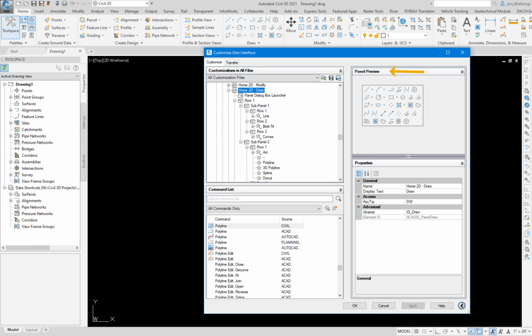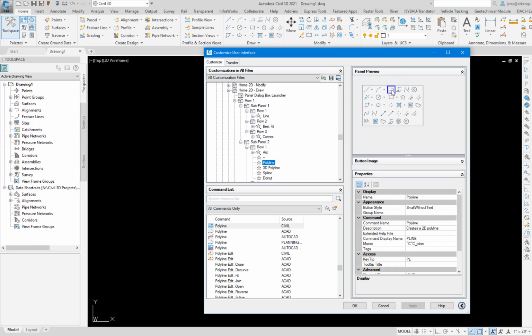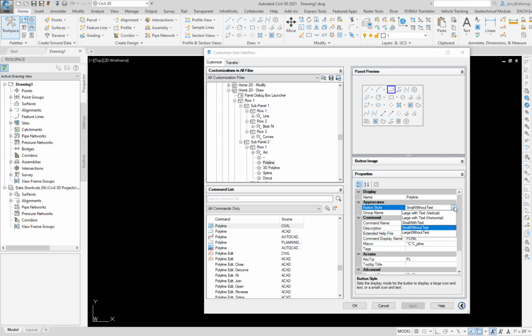In the panel preview section, pick an icon. The corresponding command is highlighted in the customization file section, and the properties of the command are shown in the properties section of the dialog box. In the Appearance subsection, Button Style, pick the drop-down selection box. Several options are available from a drop list on how the icon will appear in the ribbon: large with text vertical, large with text horizontal, small with text, small without text, and large without text.